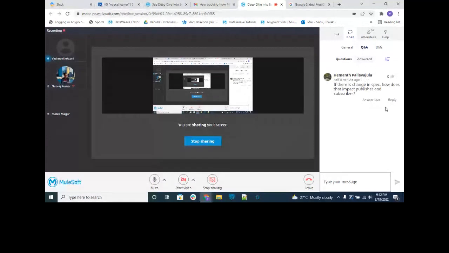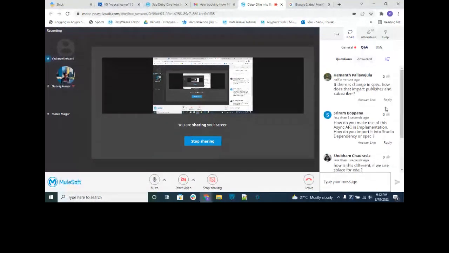Okay. Thank you for that, Vaishnavi. From Hemant: if there is a change in specification, how does that impact publisher and subscriber? This document is visible to both the people at the publisher end and at the subscriber end. Assume that after you publish this document, you change the payload of the publisher, and you want the subscriber to get notified about that change, so that if they want to implement it at their end, they can do the same change. So the async API plays that role of communicating the required information between the publisher and the subscriber.